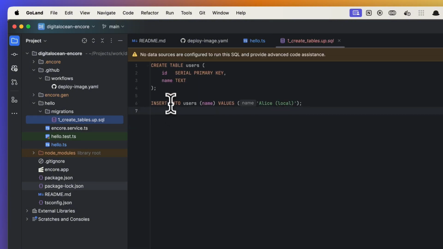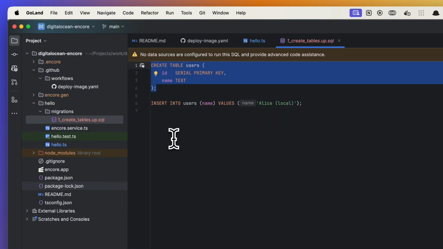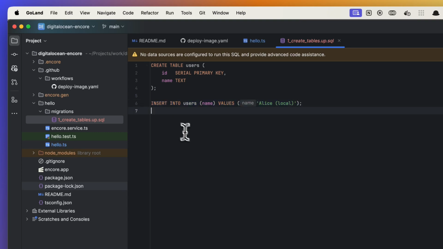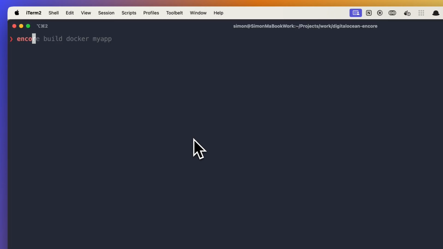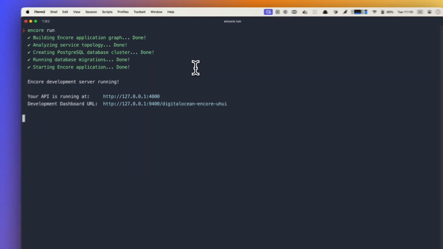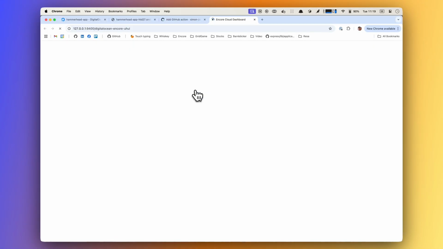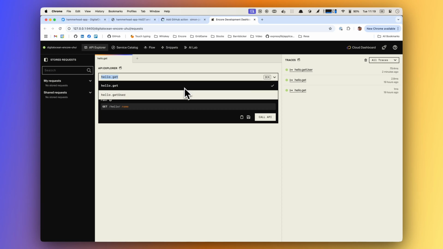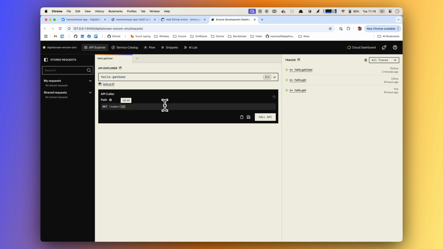Here we are creating a table with two fields, and then we insert a default user. And when running Encore locally, migrations will be handled for you when running encore run. So let's do that now. You will need to have Docker Desktop installed when running an app with a database because Encore uses Docker to set up databases. Here you can see that Encore is creating a database cluster and running the migrations. If we open the app in the local development dashboard, we should be able to get the user from the database.